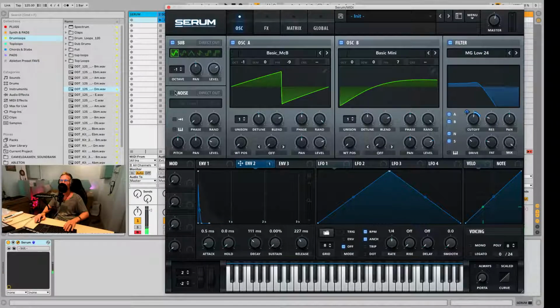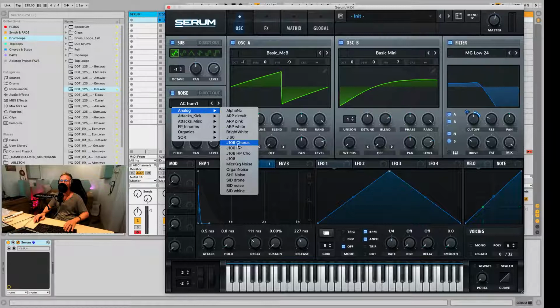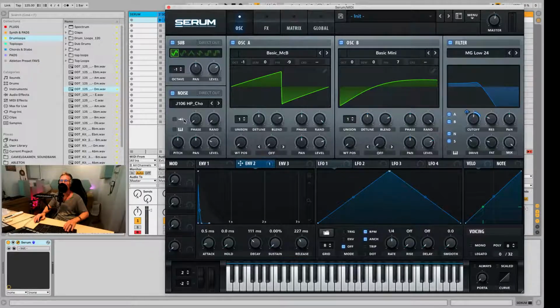Cool. Let's add some noise on top as well. See if that works. Let's take this 106 HP chorus here. And because of the filter, you can say I want oscillator A, oscillator B, I want noise and the sub. But if I take the noise off, then the noise is not going through the filter. So cool. That's interesting. We'll also make some effects later on with the white noise.